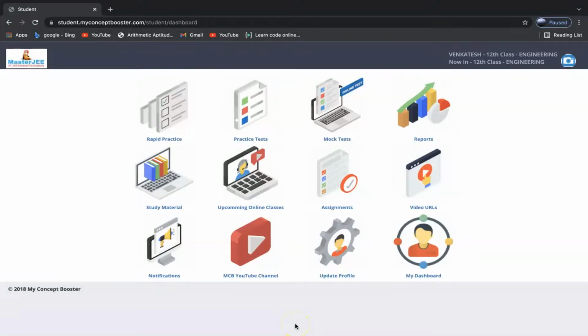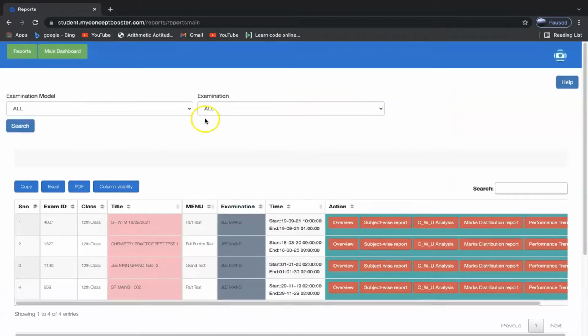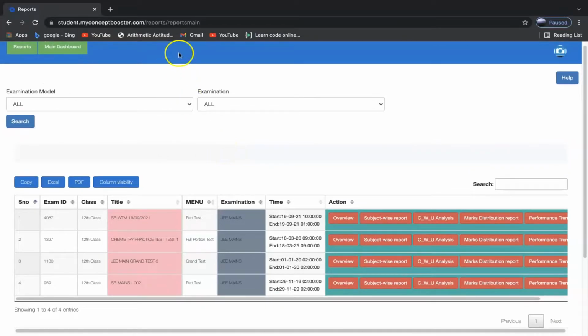Hello everyone. Now I'm going to tell you how to access the reports section in the student portal of MyConceptBooster. So let's get into this. You can see the option reports over here. Click on that. So it directs you into the reports page.